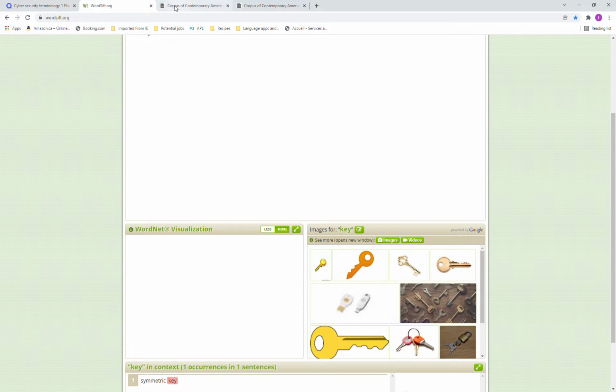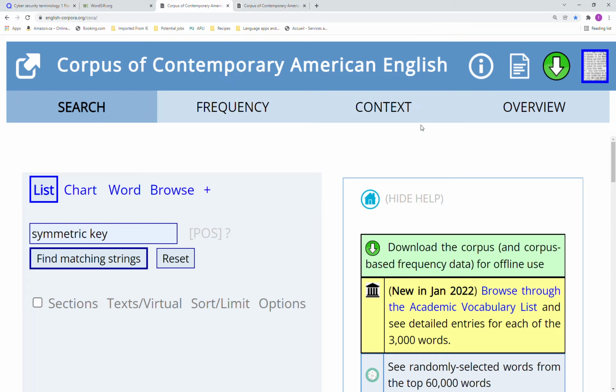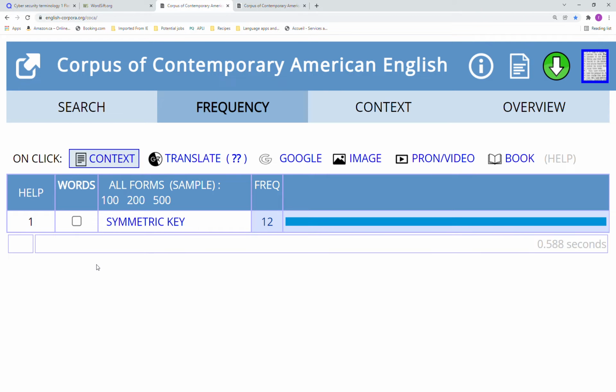Great. Now we go to the Corpus of Contemporary American English. This is an online corpus. It's free to use, but you do need to sign up. And we take our word, we put it in here, and we click Find Matching Strings. And here are our results. Again, we need to write our words correctly. If we have spelling mistakes, they won't work, so be careful with that.